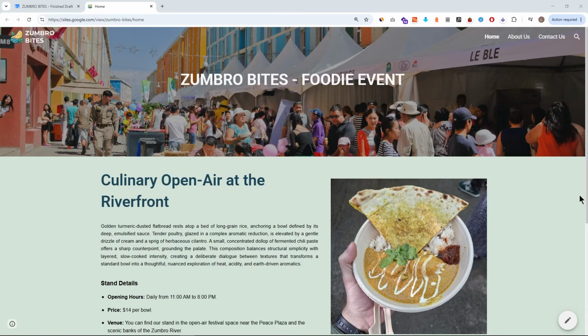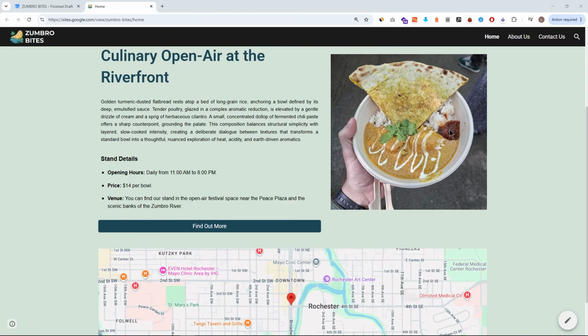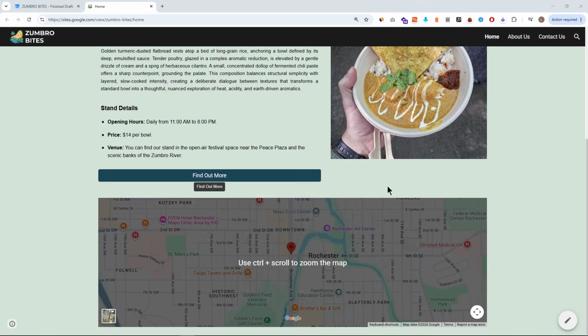Now, before we start building it, let's take a look at what we actually want to build. This is it. I would like to have 3 pages: a home page, an About Us page, and a Contact Me page. Nothing complicated, clean, simple, and professional enough that you will be proud to send someone the link.